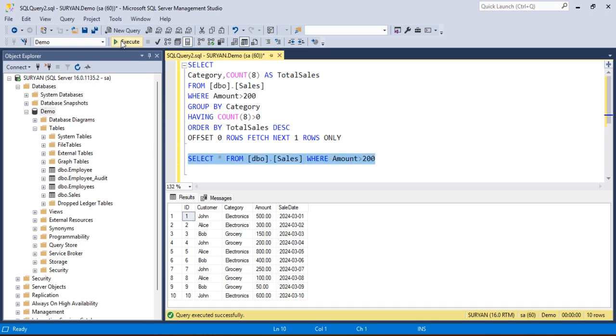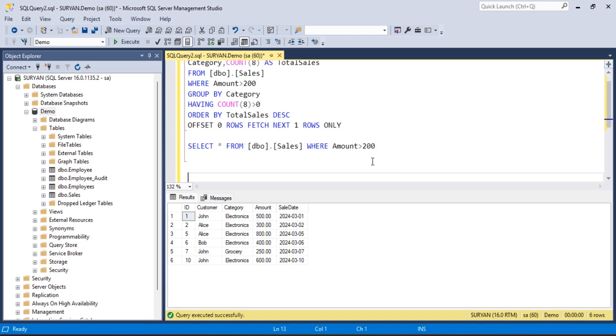Let me select and execute. Now the data is filtered. Next, the third one to execute is the group by. In this scenario, group by category. With the group by category, we will get the count. So let me take this.